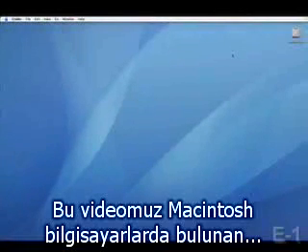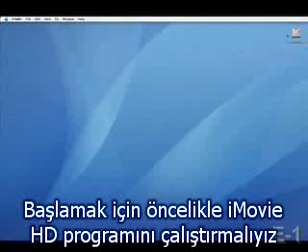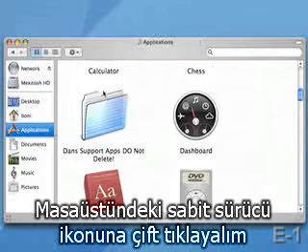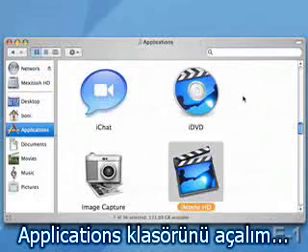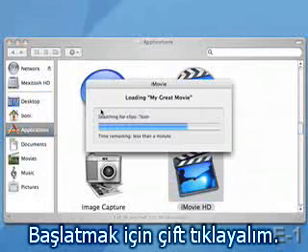This video of the week will be about iMovie HD, available on Macintosh computers near you. So, in order to get started, we first have to open iMovie HD, navigate to the Macintosh HD icon on your desktop, open up the Applications folder, and you should find an iMovie HD icon. Let's double-click that to begin.